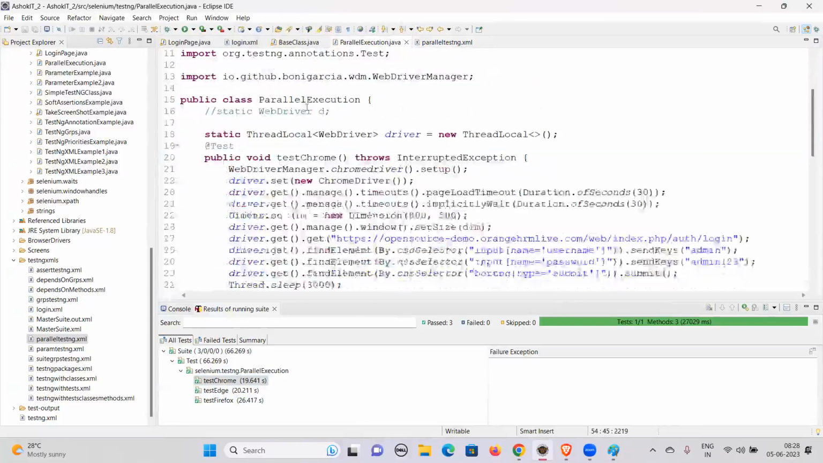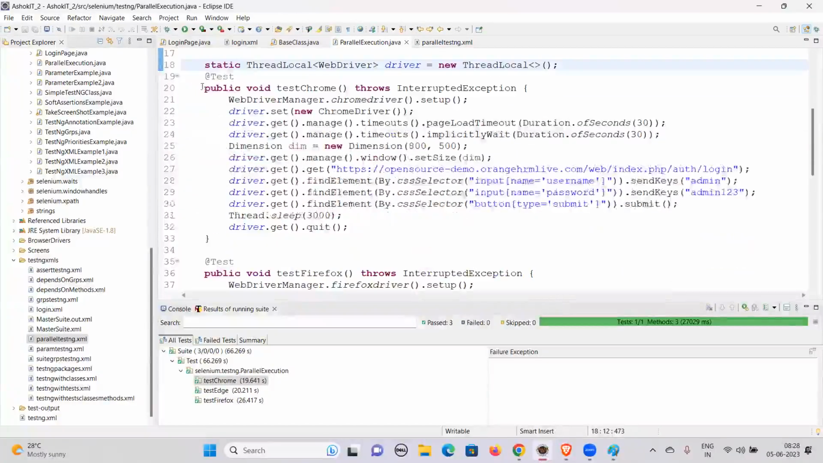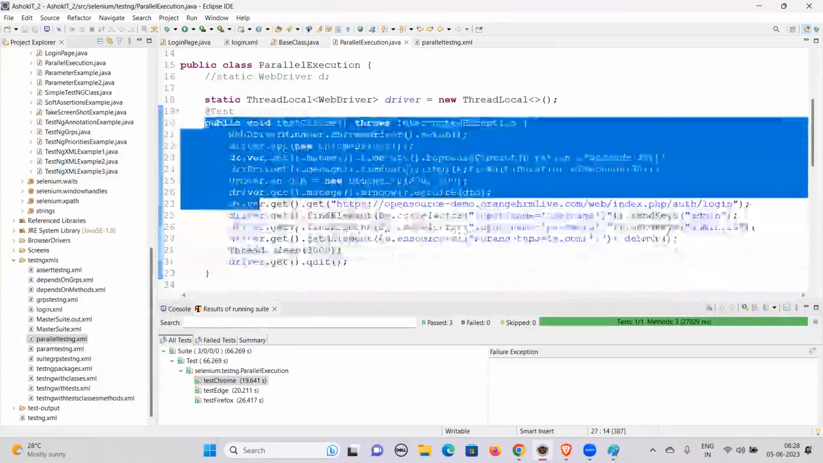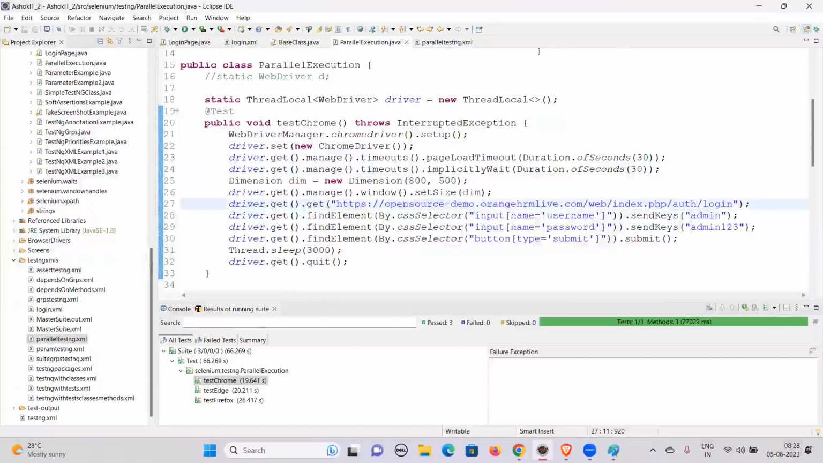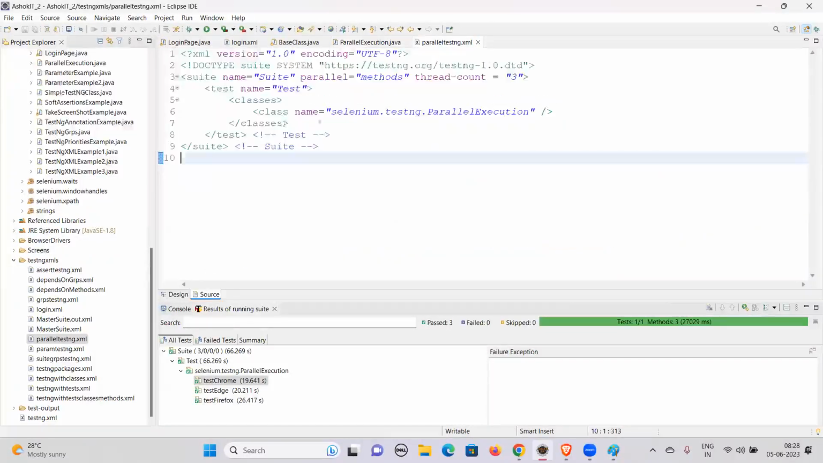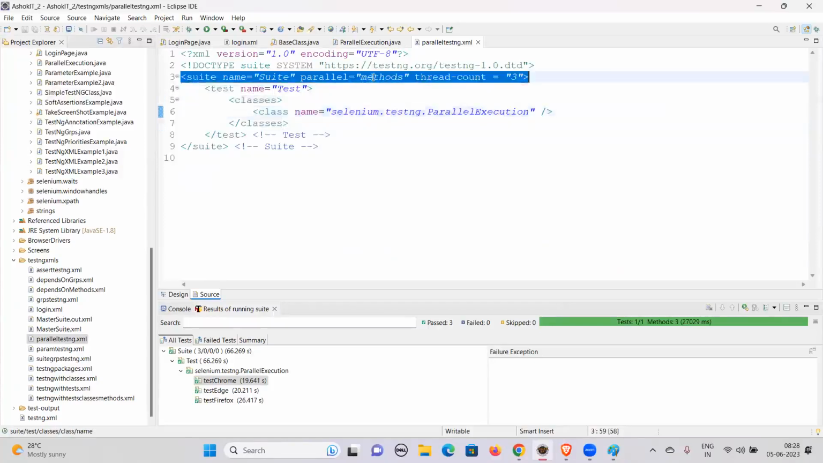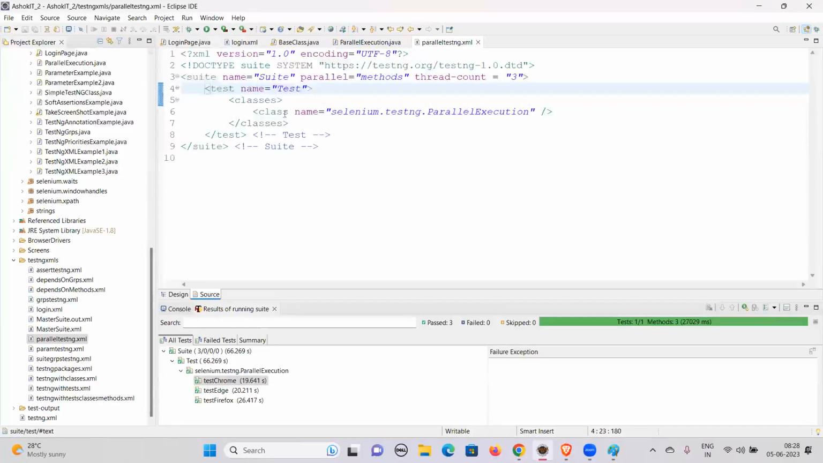Okay. So this is how we'll be achieving it at the method level. Methods is like for every method that we are trying to open, a separate browser. Okay. So now we have tried with methods. Now we'll try to execute them in different classes.